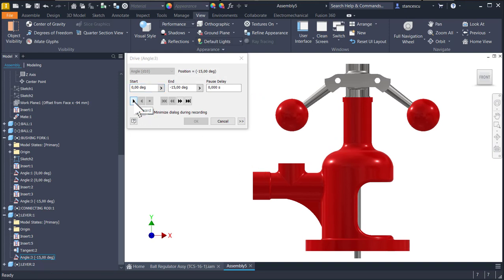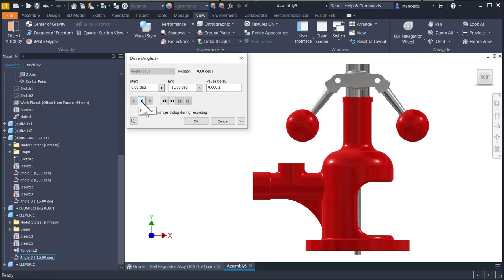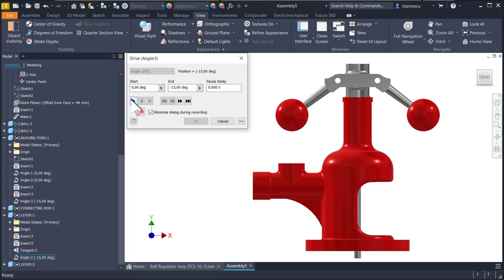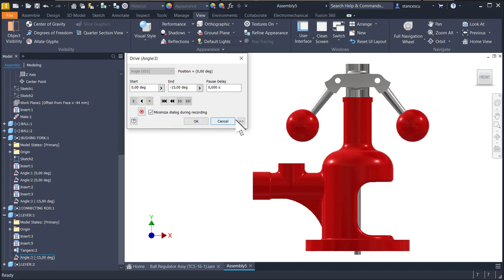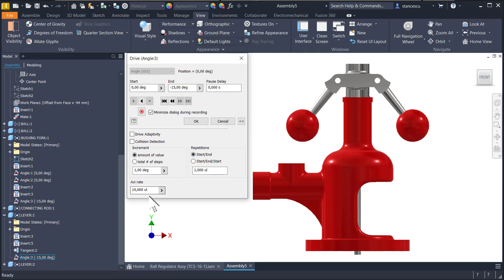By using angles, and I make this to be repeated start and start.